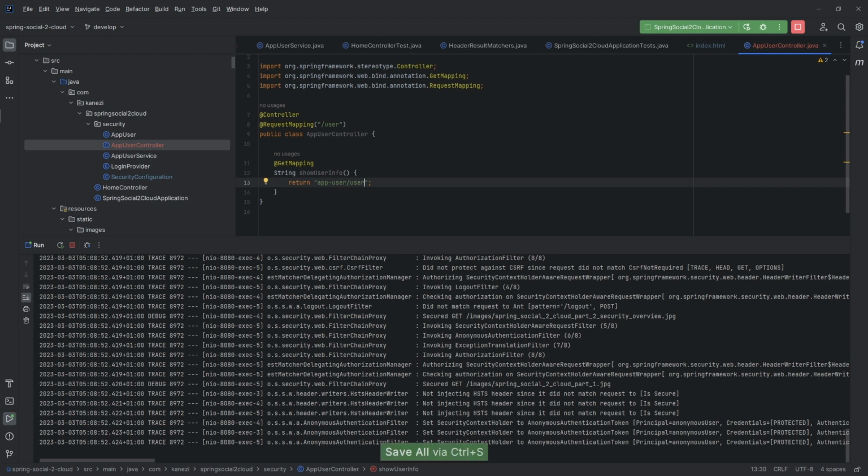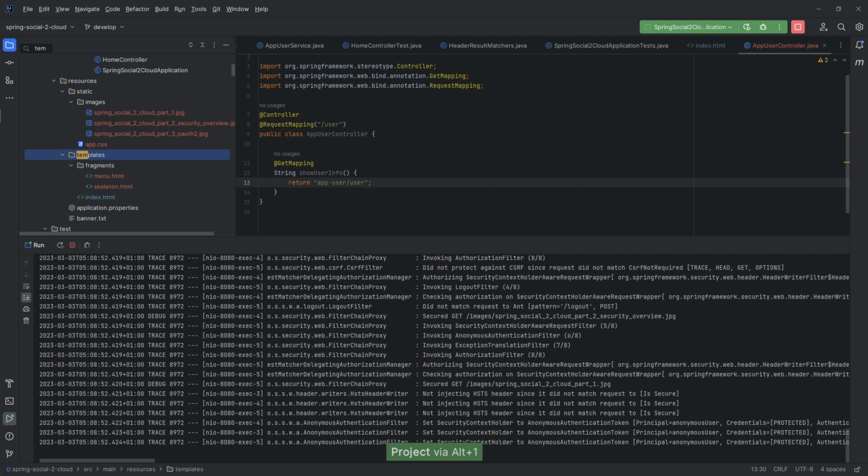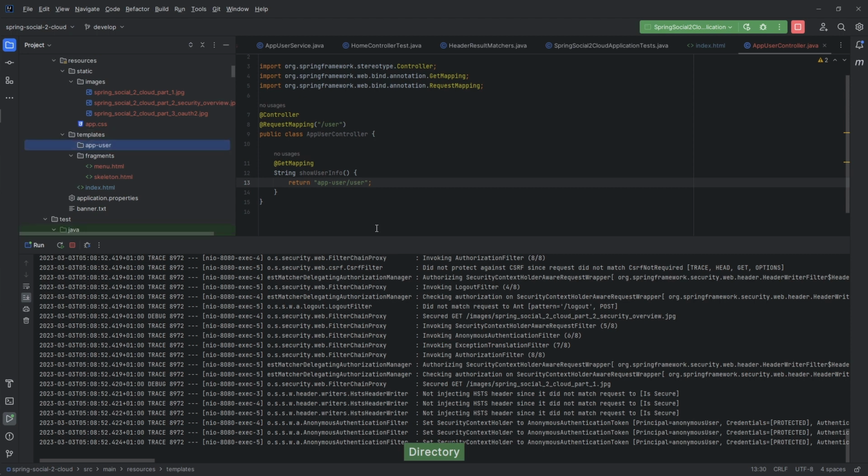So we'll go to our templates and create subdirectory app user, and in there we'll create an HTML user.